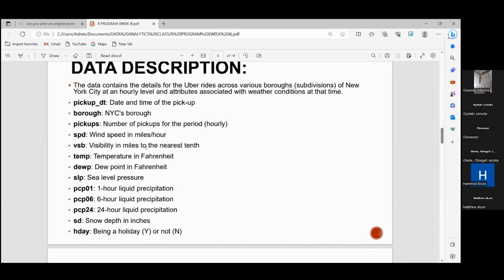We have 1 hour liquid precipitation. We have 6 hour liquid precipitation and 24-hour liquid precipitation. Then we have the snow depth, measured in inches. We have the holiday, whether the day is a holiday or not. Definitely, days that are not holidays will be more than the days that we have holidays. But we want to look at all these situations.